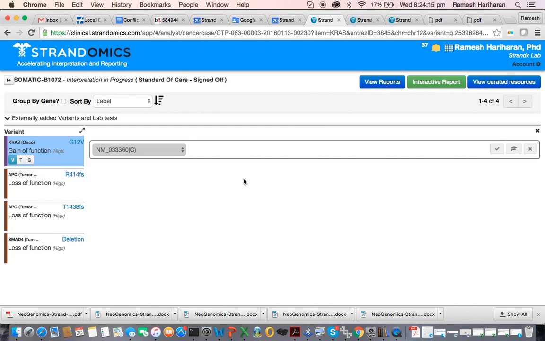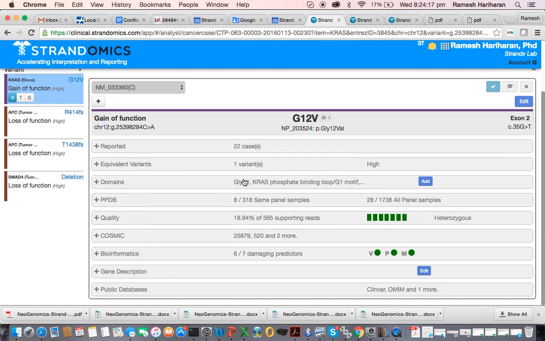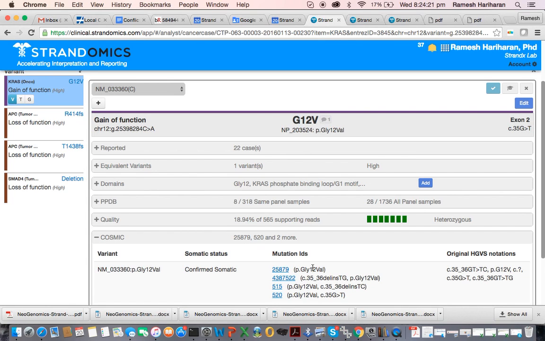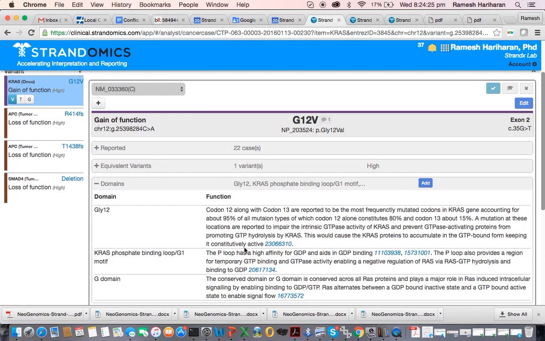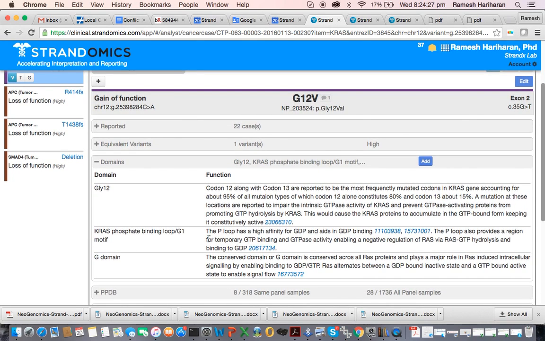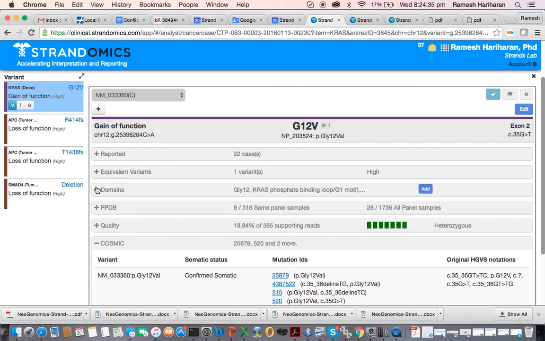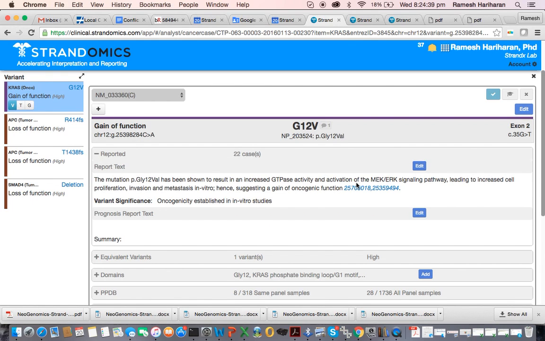For instance, the KRAS variant here, and it's very good quality. It's found in Cosmic, quite a lot of occurrences in Cosmic. The domains that it's carried in, and we've curated all of this, the domain information. It's in an important domain, and since it looks important, the reporting text for this variant has also been curated, and you could of course edit it, but if it's been curated once, it's pre-populated here.